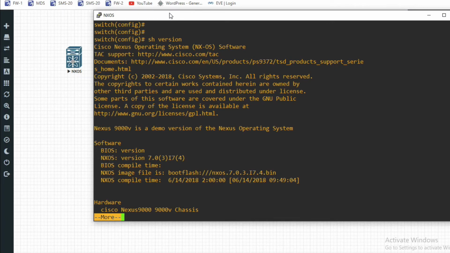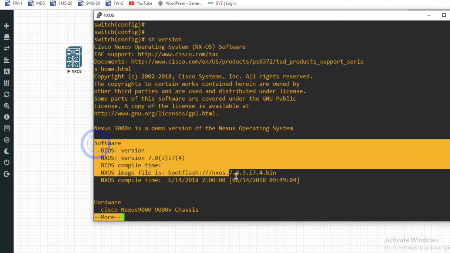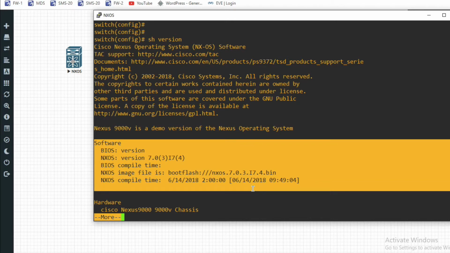Friends, in this video I am going to tell you how to install Nexus 9K on EVE-NG. So friends, you can see I have already installed Nexus 9K on EVE-NG. In this video we will learn how to install this and how to configure this. So watch this video till the end.